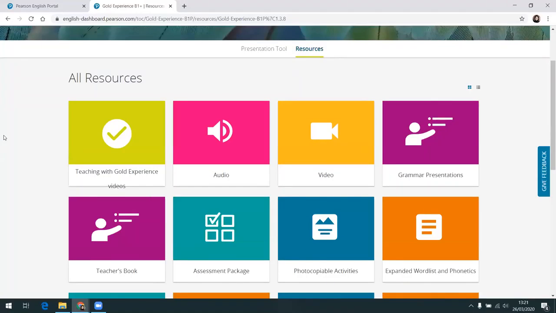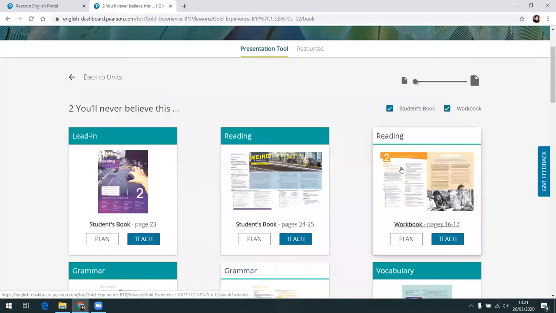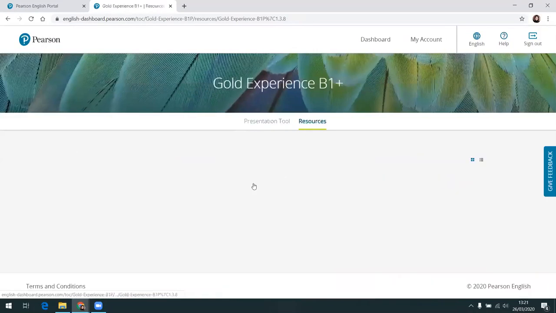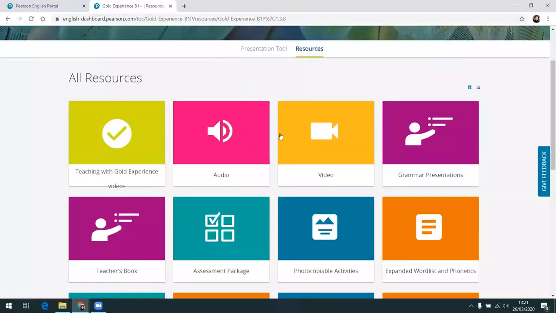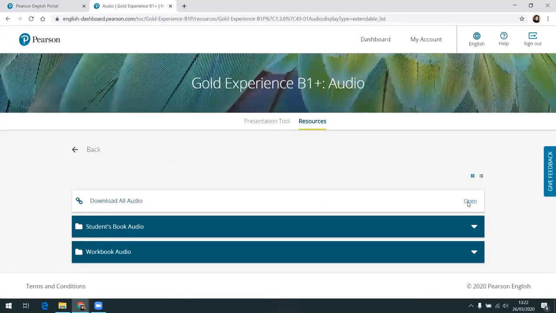Let's assume that you need the audios or videos embedded in the platform. These are embedded in your presentation tool. When you have got a video lesson, you can simply play the video in that lesson clicking on the teach button. But if you need MP3 or MP4 of your audios or videos to download, then you can reach them in your resources tab. When you click on audio, for instance, you can click here, open and download all the videos of Gold Experience B1 Plus, for example.